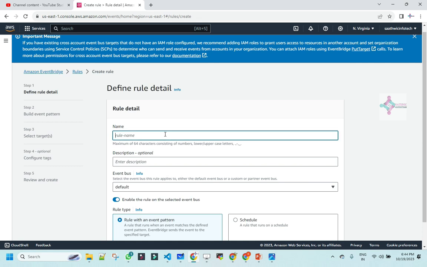The rule name is monitor new resource creation. Maybe monitor new bucket or EC2, so let's put bucket for our example.